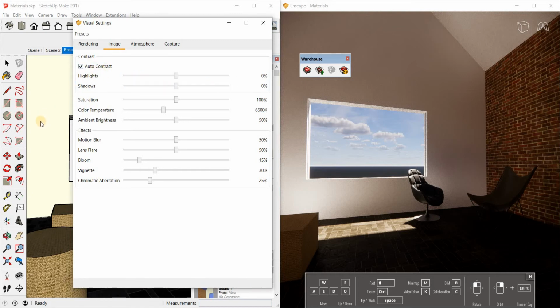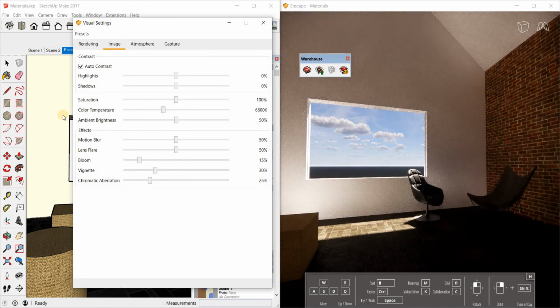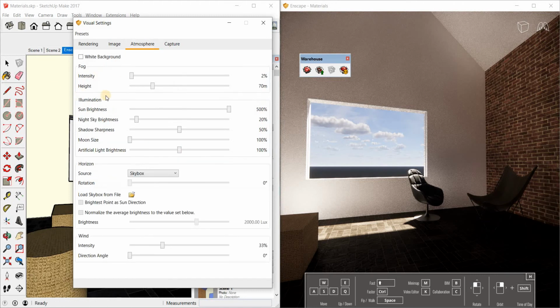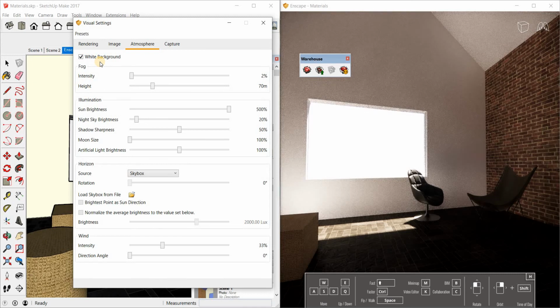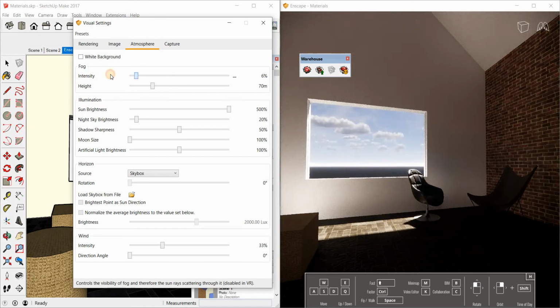I'm going to do auto contrast, and there you go. It takes a bit to change, honestly. Saturation levels, you can mess around with these. The important part of it is just this atmosphere. I think you can change the way that the background looks. So if you want just a white background without any clouds or skies, you can do that. And you can change the intensity of the clouds and skies as well.